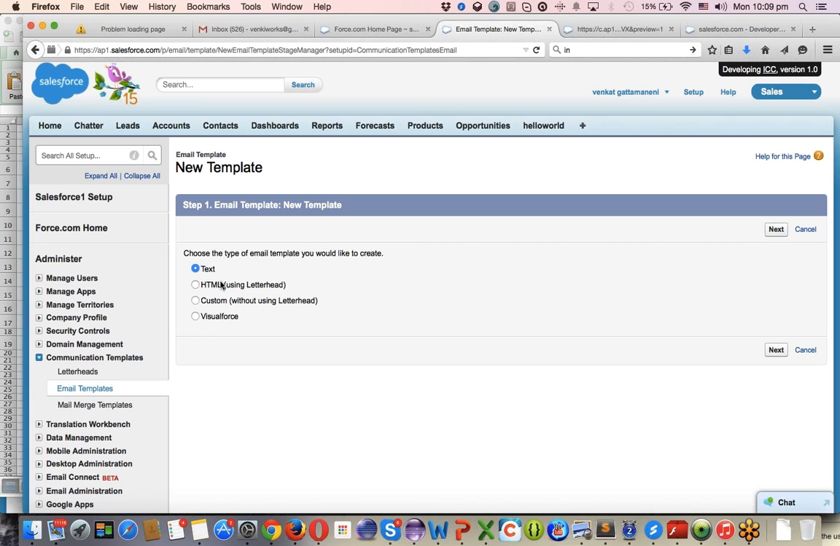Most of the time it's really easy to use the second option. It's really good and easy to use. Text template is a simple template. When you are creating an HTML template or custom without using letterhead or Visualforce templates, you also automatically get the text template with the content you have provided there. Sometimes when you are creating an HTML template, it automatically creates two copies. One is the HTML copy and another is the text copy. From the content you are providing in HTML, it automatically removes all the HTML tags and creates the text-only template.